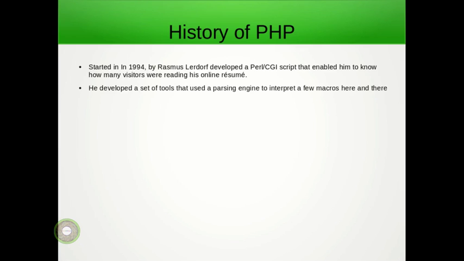Okay, so this guy Rasmus Lerdorf developed a Perl CGI script that enabled him to know how many visitors were reading his online resume. So he created a resume and he wanted to see how many people were reading his resume, and he created this script in Perl CGI, Common Gateway Interface. Alright, so Common Gateway Interface.